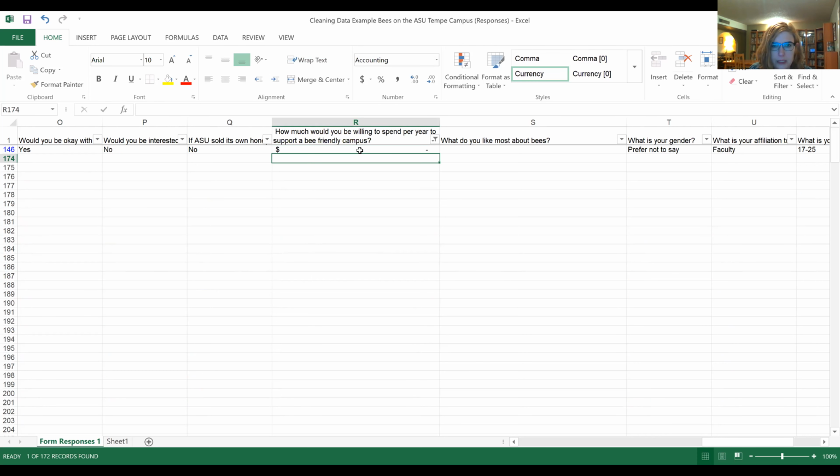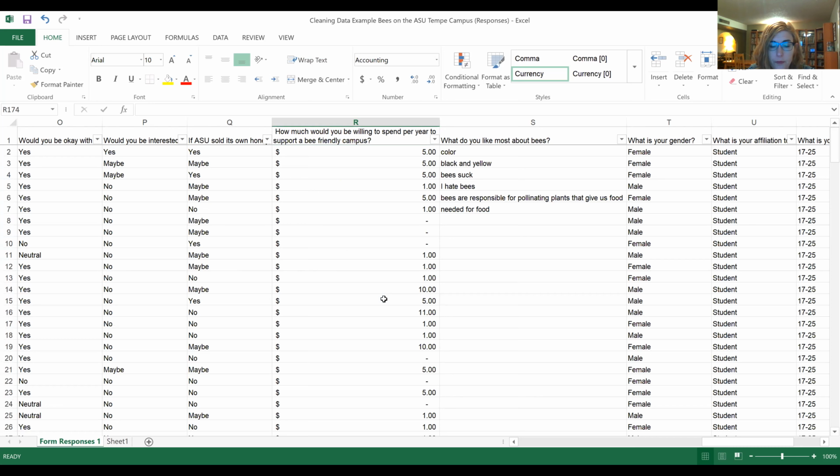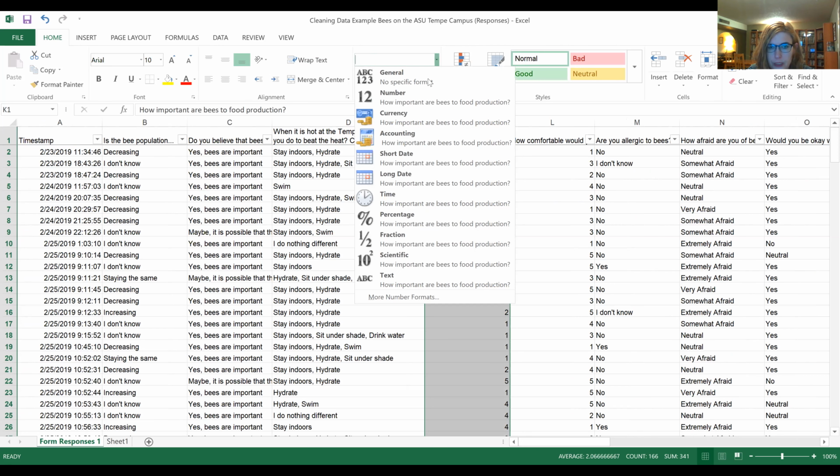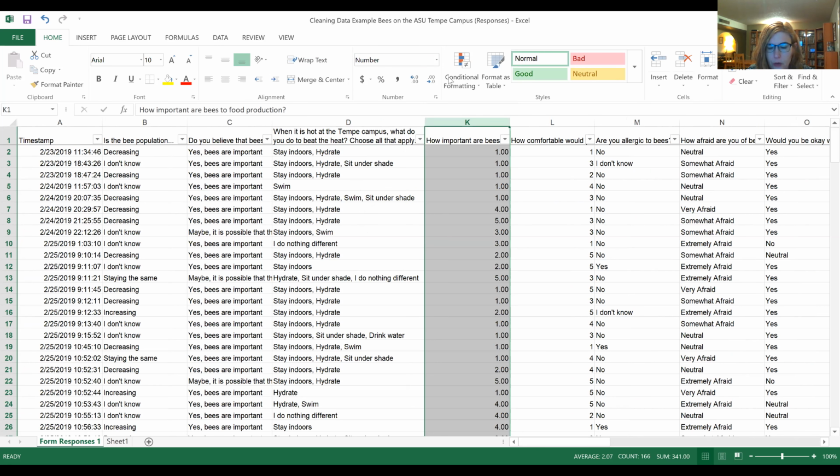Really, I feel like 0 for that question would have been what they were probably intending. So I'm gonna change that to 0. Now, we can do that type of formatting for any of the number columns. So for example, we have this here. It's also set as general up here in the bar. We can select that column and change that to a number, because that way Excel will know how to calculate it.